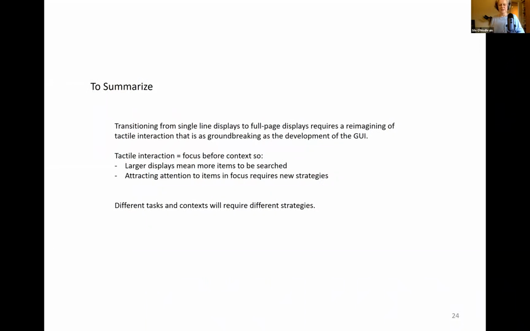So to summarize then, the transition from a single line display to a full page display requires a complete reimagining of what interaction with these devices might be. So for instance, tactile interaction equaling focus before context means that you're going to have to think about what happens when you've got larger displays with more items to be searched, or how you're going to manage attracting attention. Different tasks and contexts are going to require different strategies.